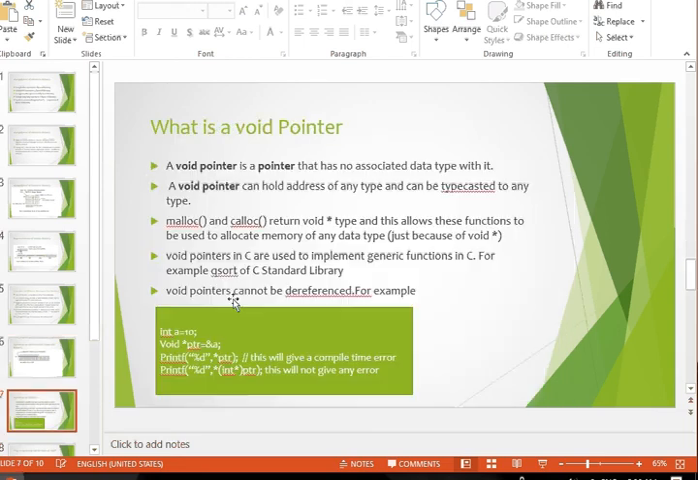Okay, now come to the main point: what is a void pointer. Friends, please focus on these points, because if you understand these points very clearly, then you'll have no problem in future, like in void pointers or in generic programming. So please listen carefully.